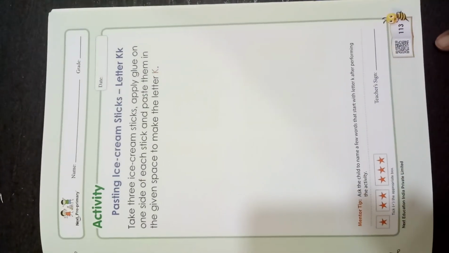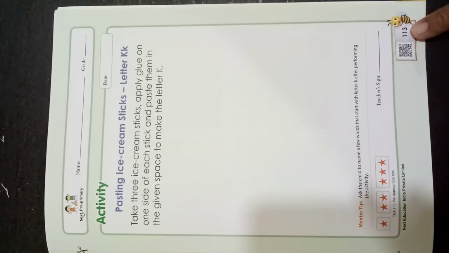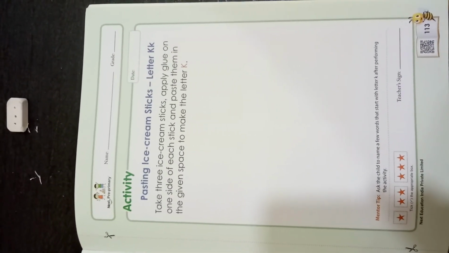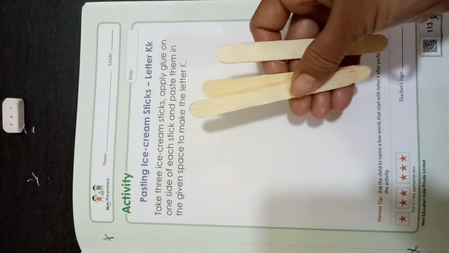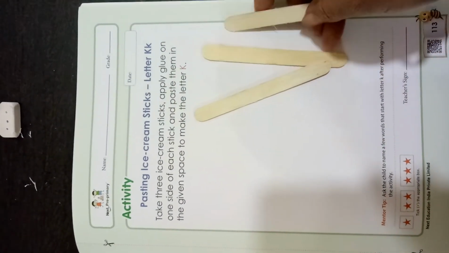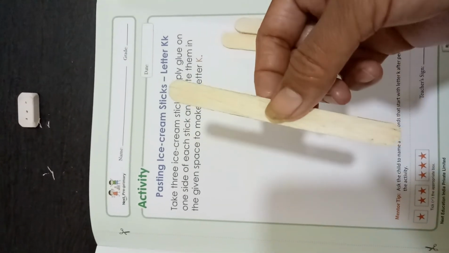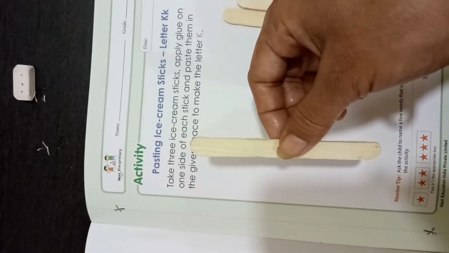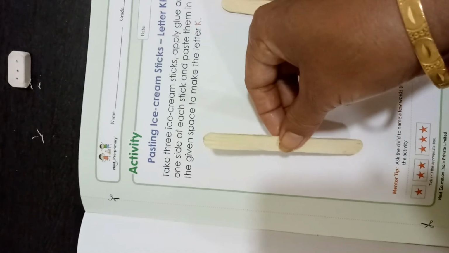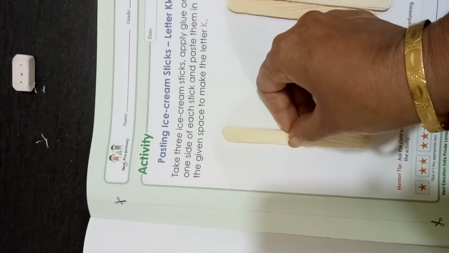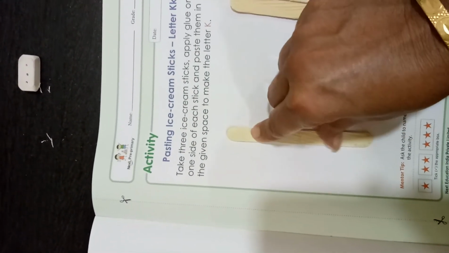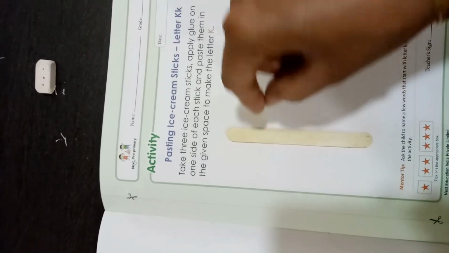Children, there is one more activity given to us on page number 113 of our Tinker book. In this activity, we need to paste the ice cream sticks. See, I have got 3 ice cream sticks with me. Okay, so we need to paste them. You are going to apply glue on one side of the ice cream stick and you are going to place it over here. Okay, and paste it. Okay, stick it over here.